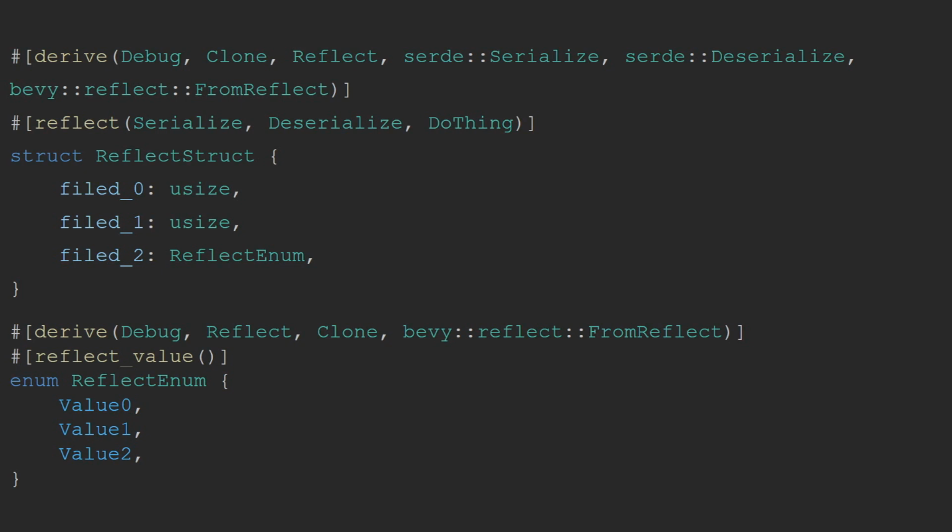Once we have derived reflect, we can declare the reflect metadata section and list all reflect traits we want to register for this type, as long as the type has these traits implemented on itself. This means you need to derive serialize and then reflect serialize, as seen in the example on the screen. It is also possible to change the metadata to be reflect value, which will make reflect treat this as a value rather than a reflect object. This requires an additional clone derive.